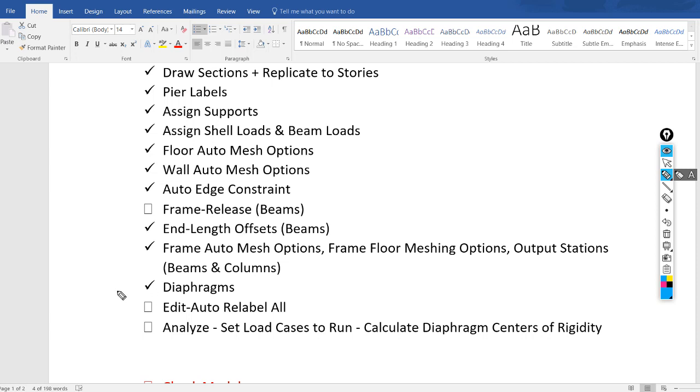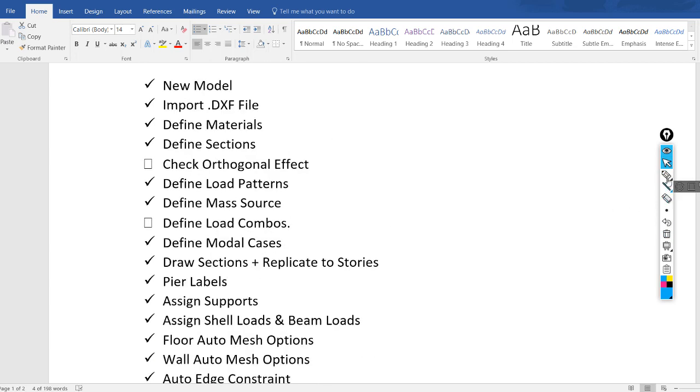Hello everyone, in the previous video we assigned the diaphragms for the slabs and covered these few steps. For this video we will check the orthogonal effect and see how to apply the orthogonal effect in the static analysis on the building.